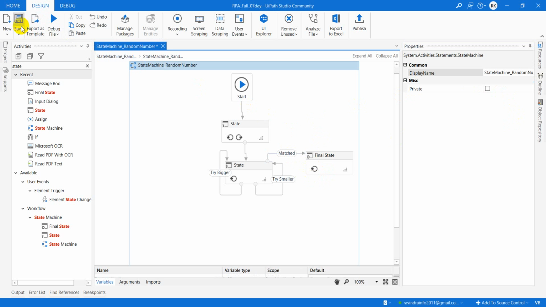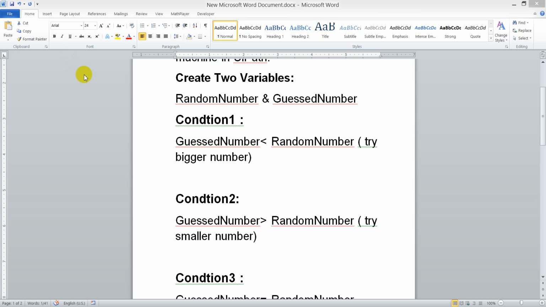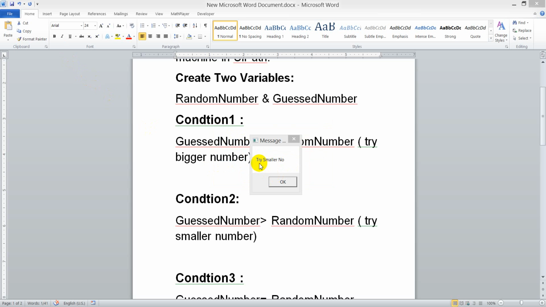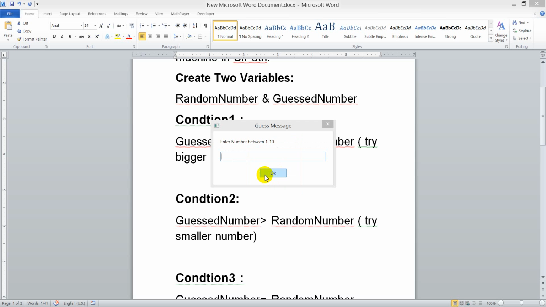Okay. Let's save the project and run it. Okay, random number is created. Enter guess number, enter number between 1 to 10. So we are trying, suppose we guess a number that is 5. So it says try smaller number.